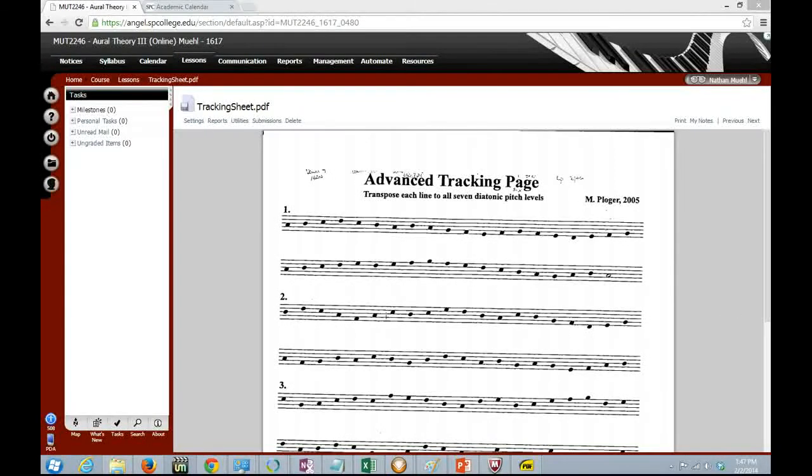Here you will find a number 1 at the top of the page, followed by 2 lines of notes. You will notice there is no specified clef. This allows you to practice naming solfege syllables, envisioning a number of different clefs with the same exercises.